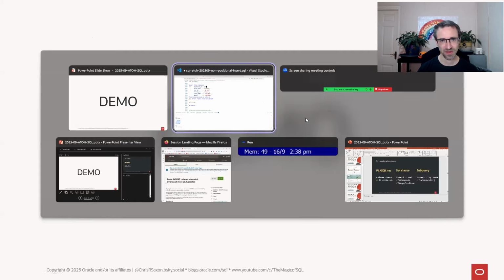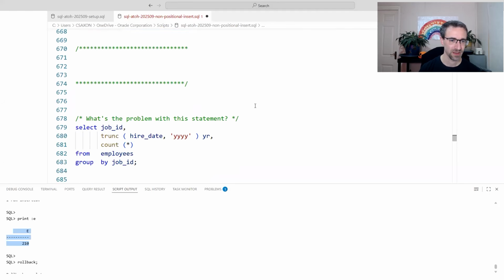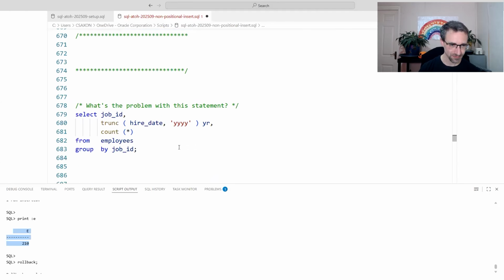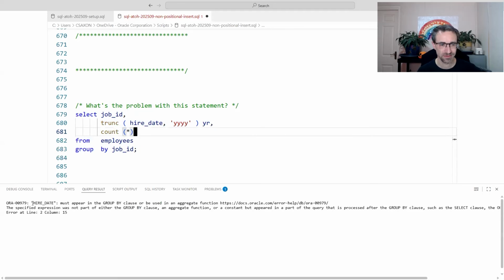So again, let's look at these in action. To start off with group by, I've got a query here, and like I say, there is a problem with this statement. What's the problem with this statement? Well, let's look at it. Let's run it, and we can see, okay.